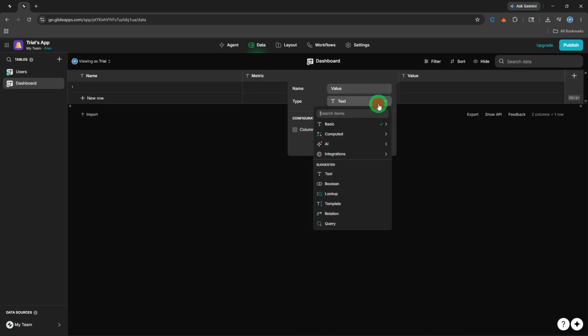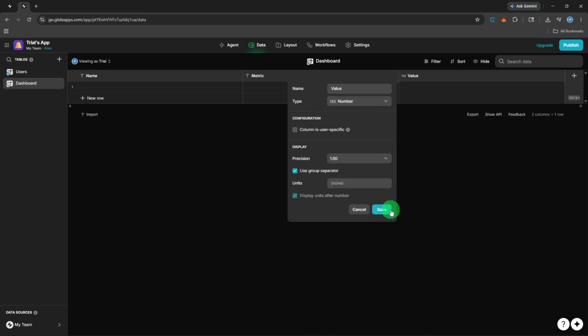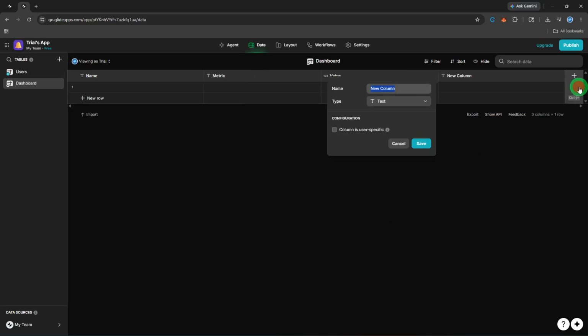Finally, click plus New Column again and create Category, also as text. Category helps you group or label your metrics, which becomes handy when you want to visually separate financial data from user data or anything else meaningful to you.